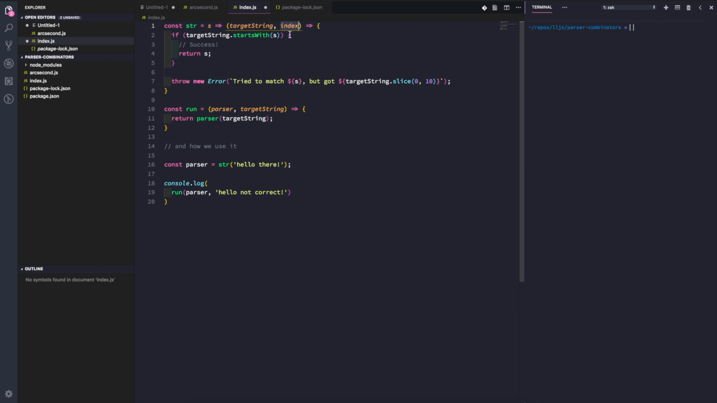Okay, so what we can do is take the target string and slice it from that index. That's going to give us everything from this index until the end of the string, and then we can check if that starts with string s. If we're correct, we're going to return s. Otherwise, we can provide the error message this. But here now we should add index.